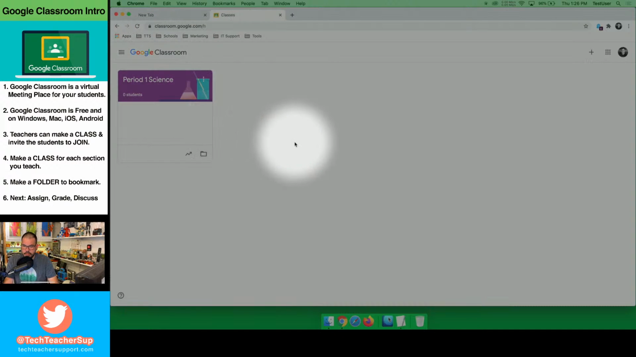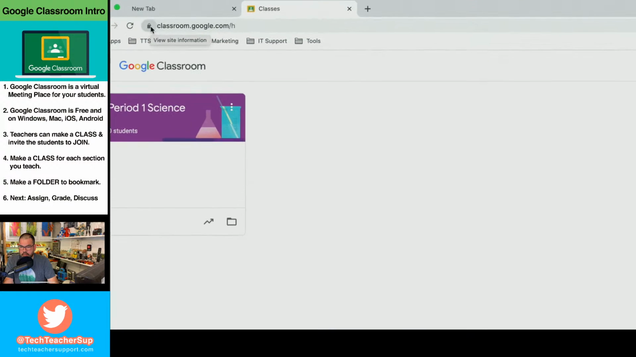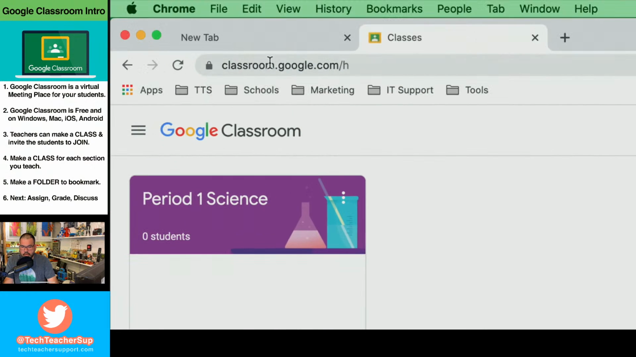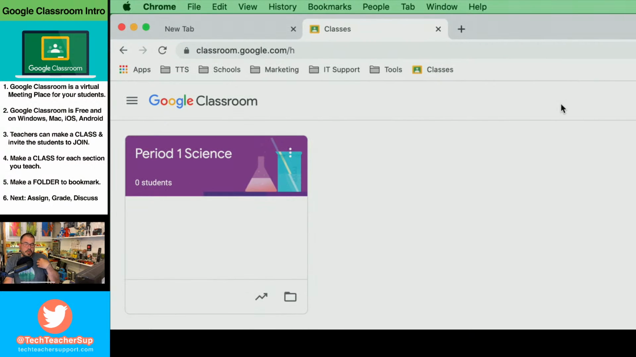So here we go. This is definitely a website you want to bookmark. So I'm going to do that. This is classroom.google.com. I'm going to drag this out and put it right there, my bookmarks bar. But personally, what I like to do is have a bookmark for each one of my classes. So I'll show you how to do that.